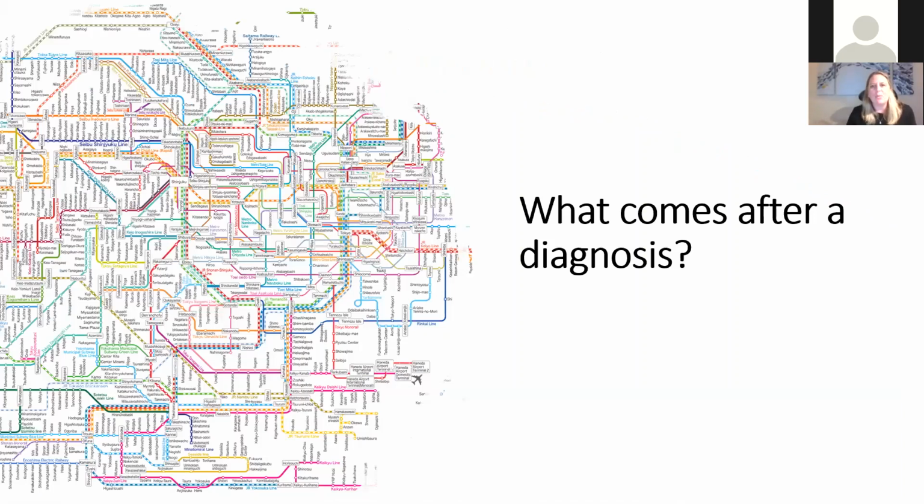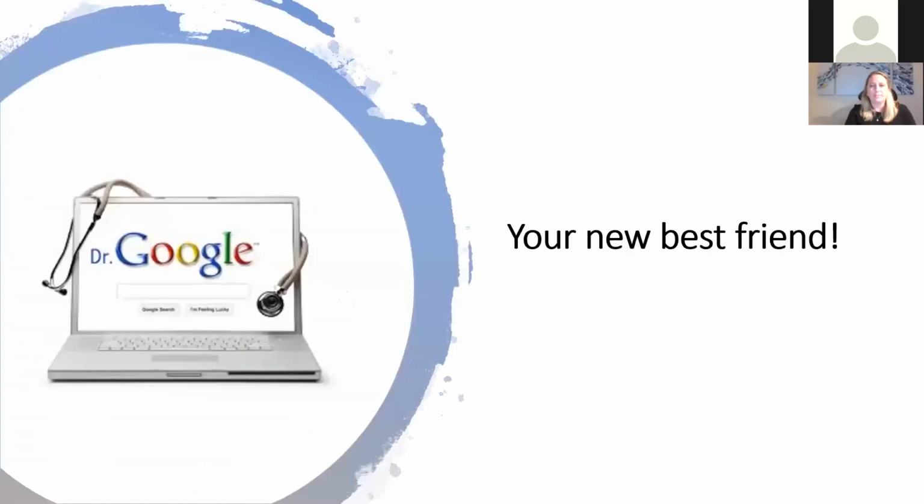And, you know, what comes after a diagnosis? Answers? For me, and I bet for many of you, we were just left with more questions and not really a clear path on where to go next. Kind of like this map of the Tokyo subway system, not very easy to navigate. So Dr. Google became my new best friend.